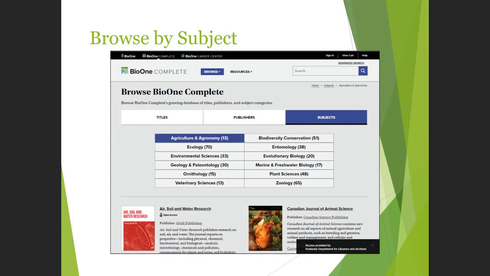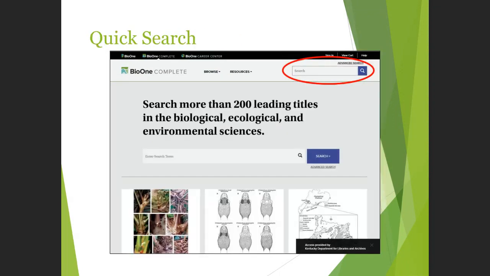So browsing is a great way to get used to and take a look and see what's available for BioOne Complete, especially if you're not entirely sure what you're looking for yet. But for most people, when they start looking into a research database, they're going to start with a search option first. So for most cases, you're going to start with a quick search.